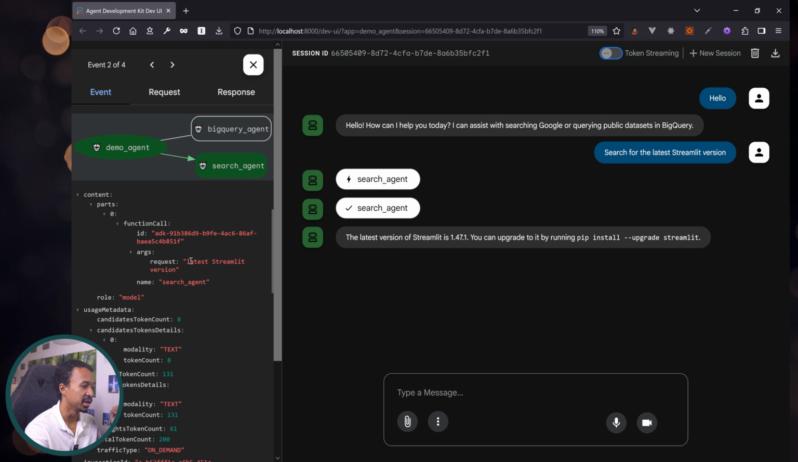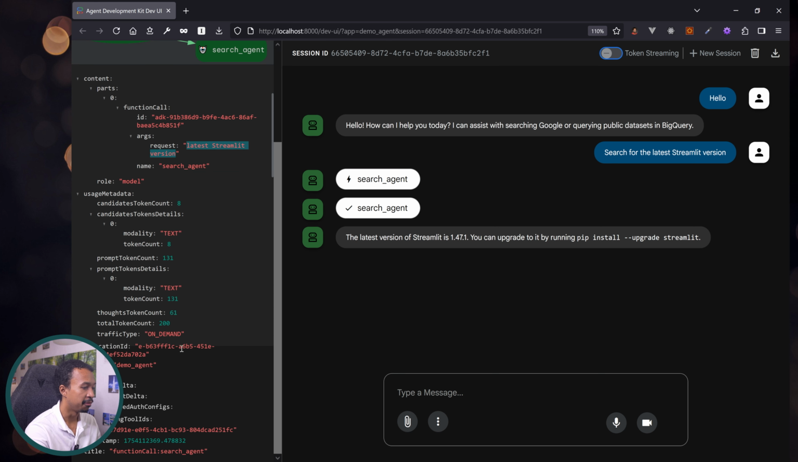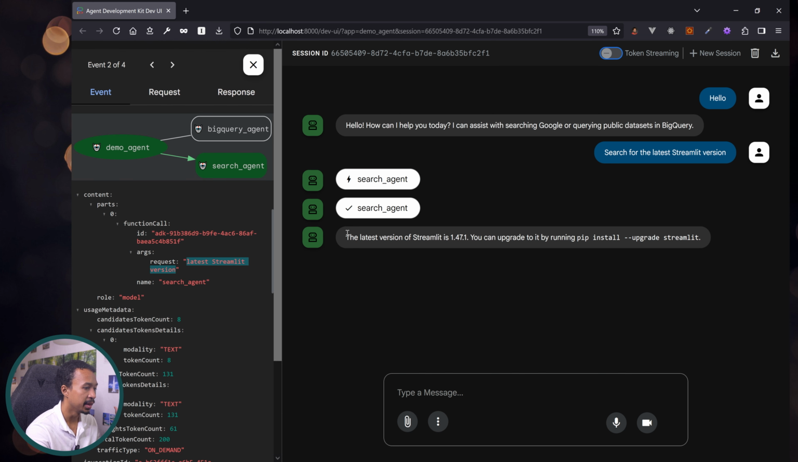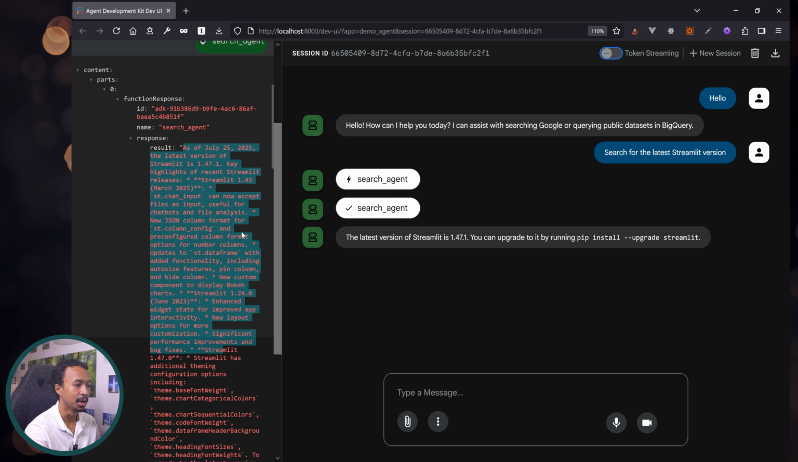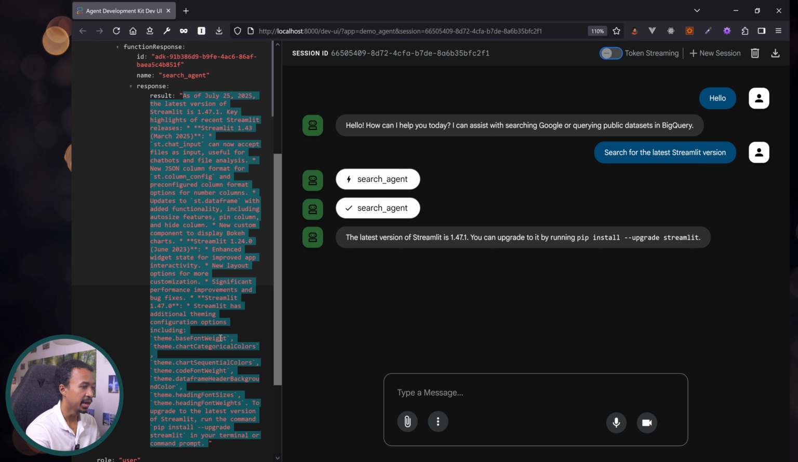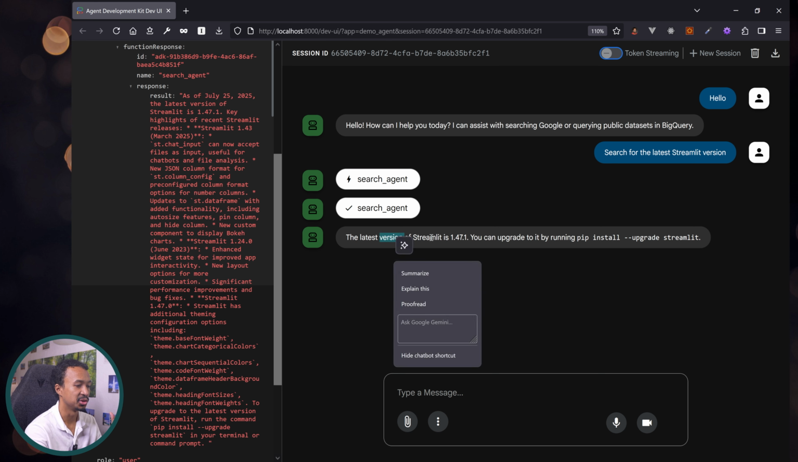The search agent is going to look for the latest Streamlit version on Google, find an answer, and then output the answer inside the LLM. It is going to summarize this into: the latest version of Streamlit is 1.47.